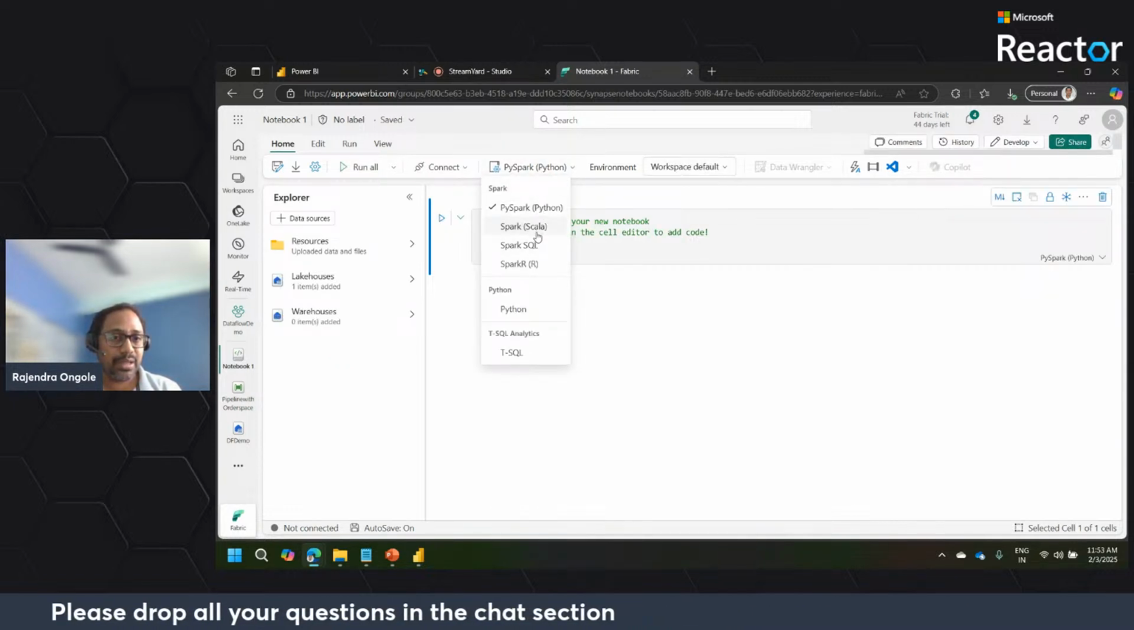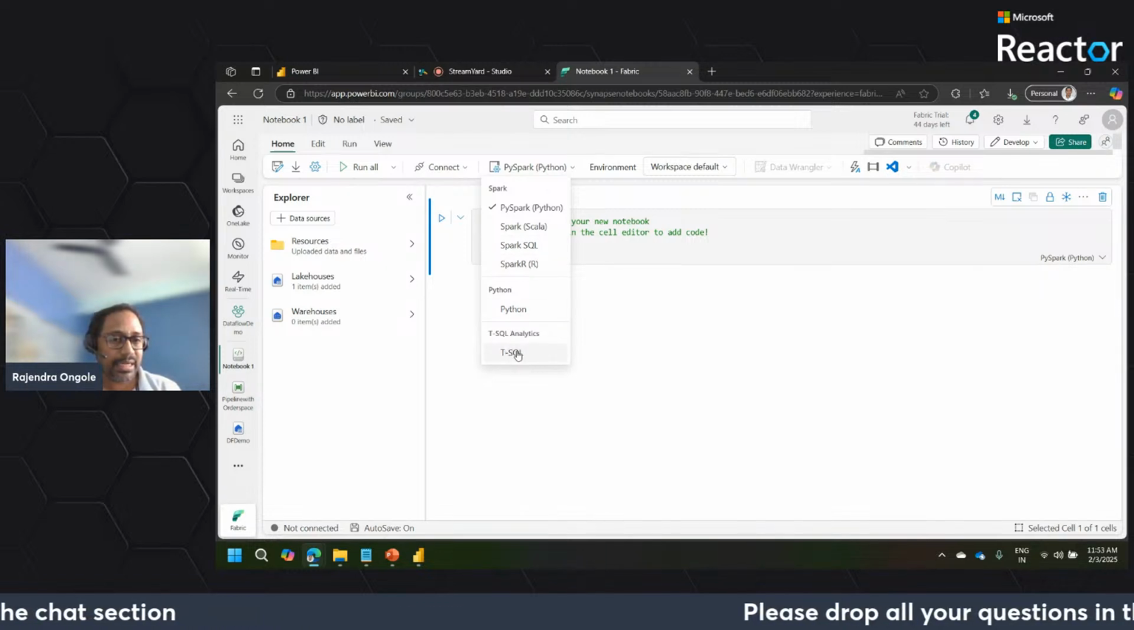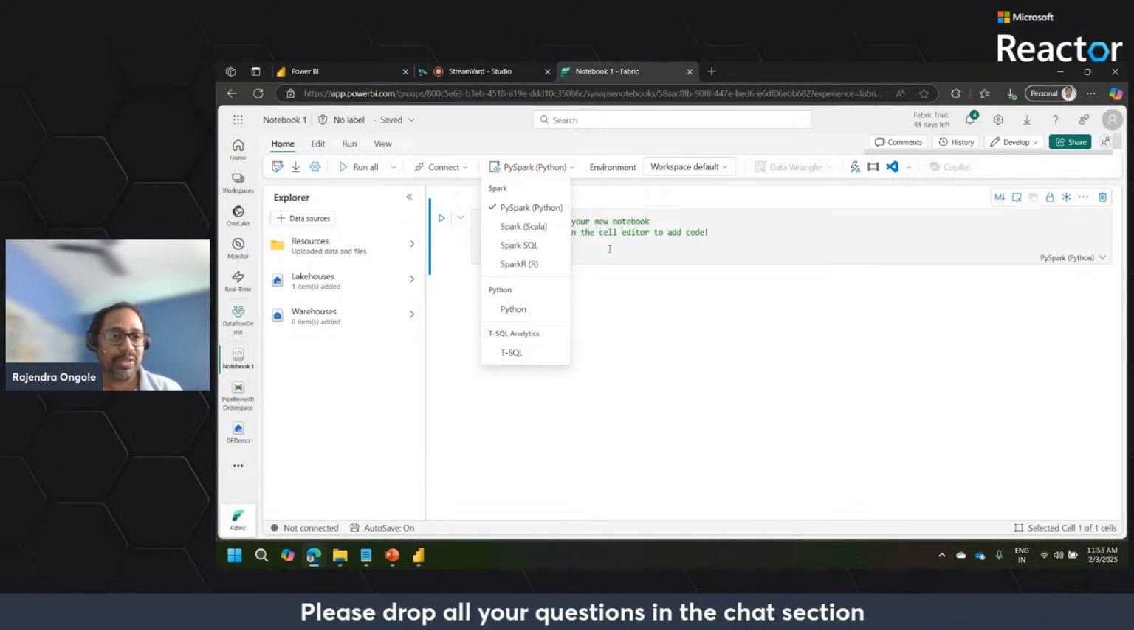You can see it here. So Scala, Spark SQL, PySpark, and other languages are also supported. This is a recent addition, T-SQL, Transact-SQL. You can configure it, and you can execute the statements against a Transact-SQL database.